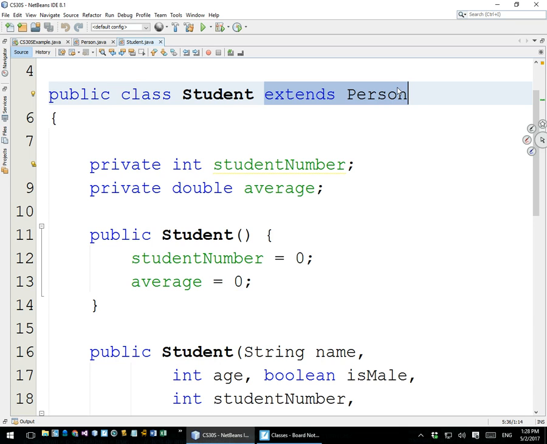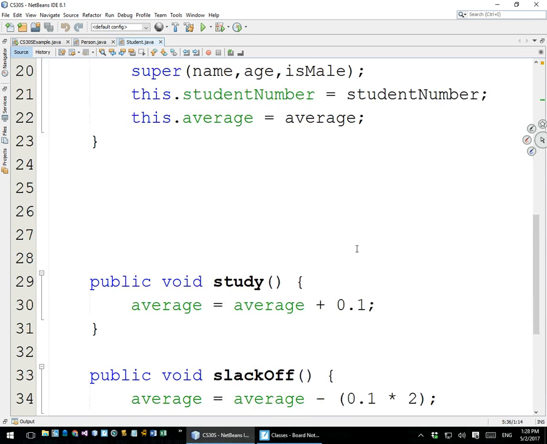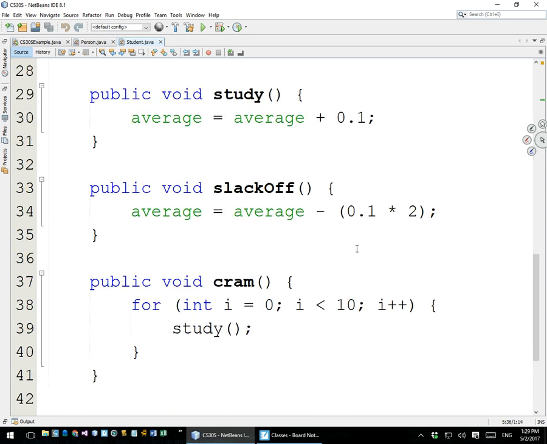In addition to that, we added two new properties. So a student improves on the person class by adding student number and average into their properties. We also added different methods. Study, slack off, and cram were methods that were specific to the student, so specific student actions.